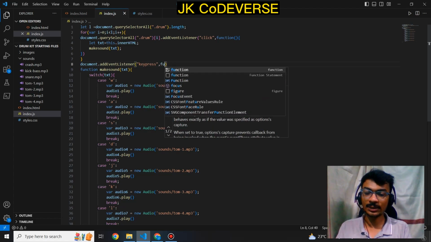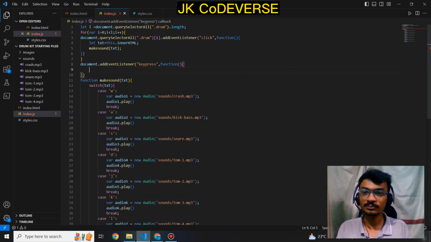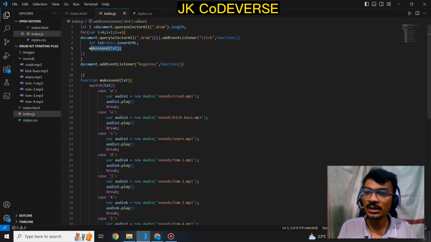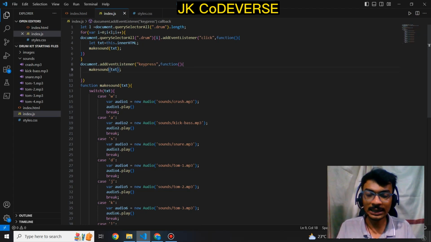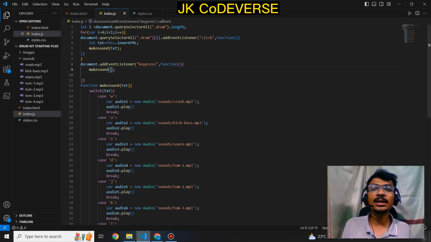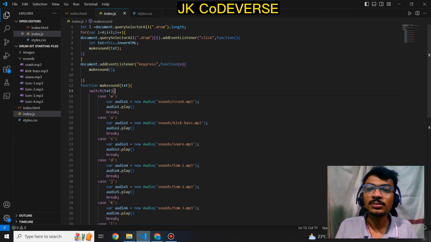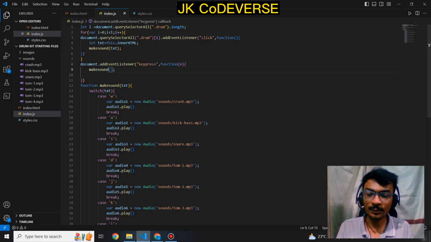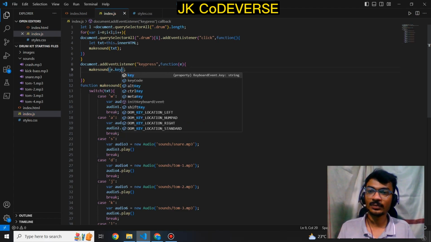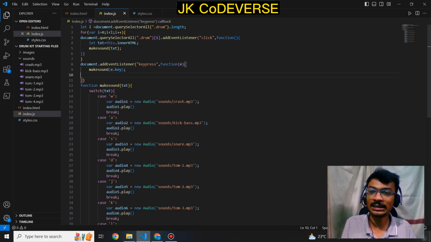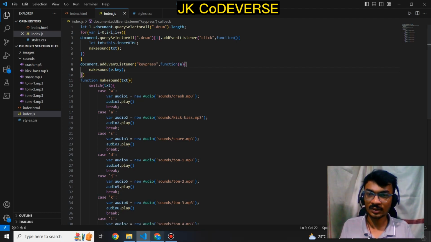And same, I'm going to write a function. Within this function, I'll just use this makeSound function. But instead of txt, I should send W, A, like that, right? So for that, we have e or event, anything. I'm capturing that event in the function with the name e, and I'm going to use e.key. It will store W, like that. Let's see whether it's working or not.